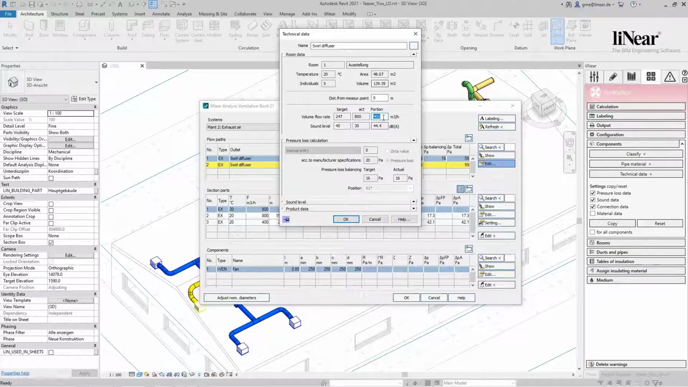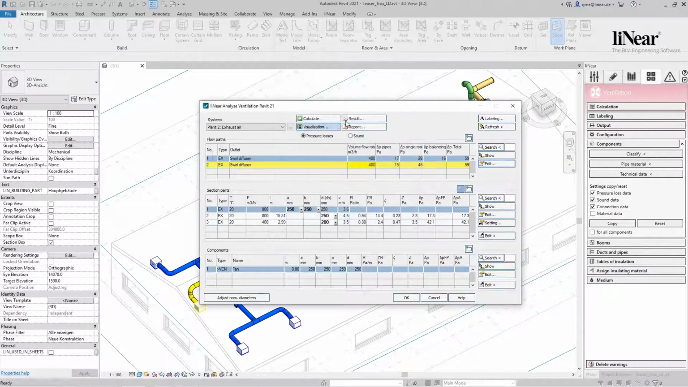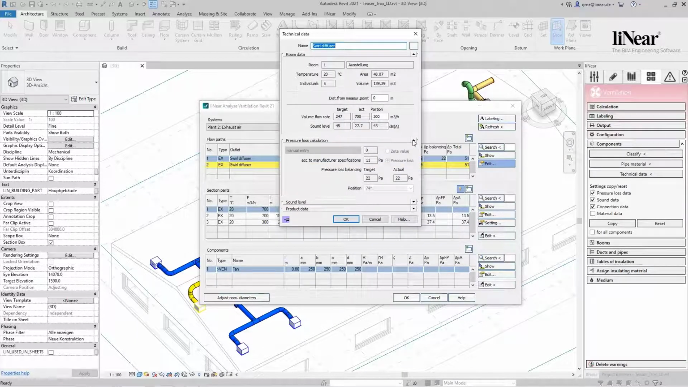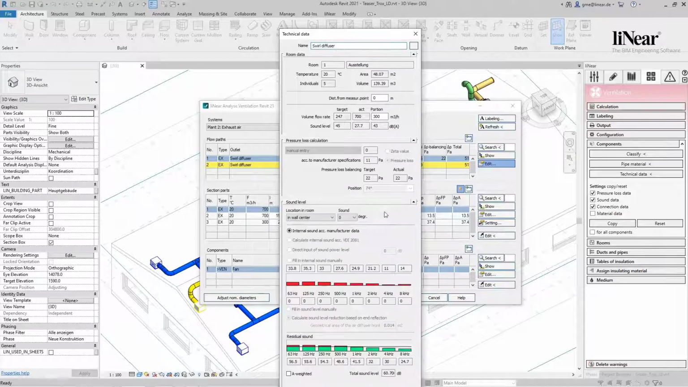Back to the project. Via the component dialog, you can also make a variant consideration. For example, if we change the volume flow rate from 400 to 300 and recalculate the network, we immediately see the effect. Both the pressure loss and the sound level data now provide different results. Due to the lower pressure loss, a higher adjustment must be made and the blade position increases. This also leads to new sound level results.